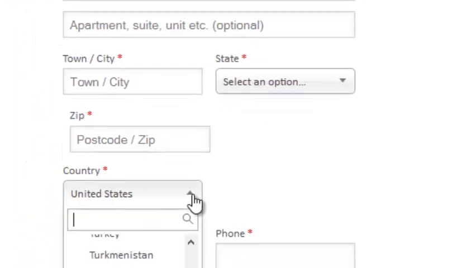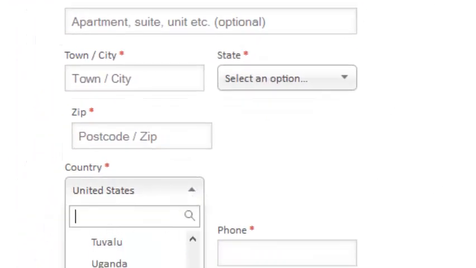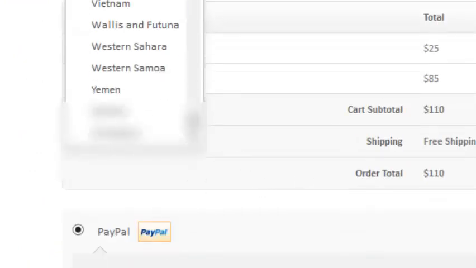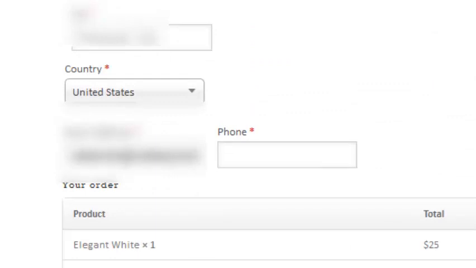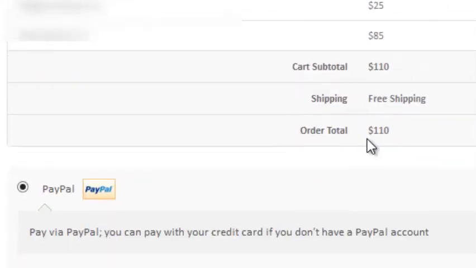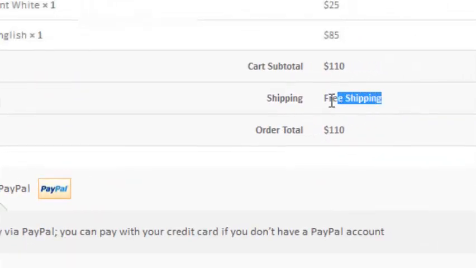Of course, you can choose which countries you want to ship to. By default, it includes basically every country in the world. For the most part, you may not want that, obviously. But then it'll also calculate shipping for you. In this case, I have free shipping set up on all the orders. Obviously, you don't have to have that. Out of the box, there are some basic shipping settings that you can set up.